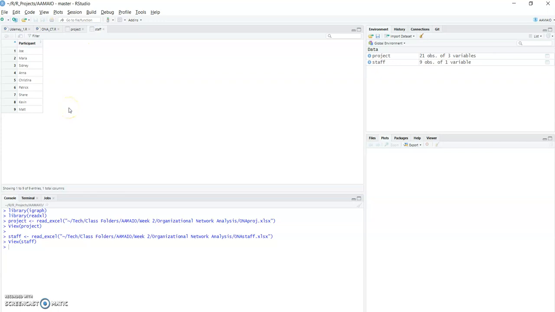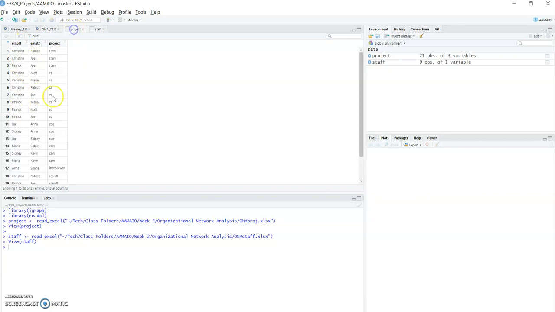Then the staff data frame is just a list of the employees. I titled it participant, but it's a list of all the employees that are on all the projects in my project data frame.